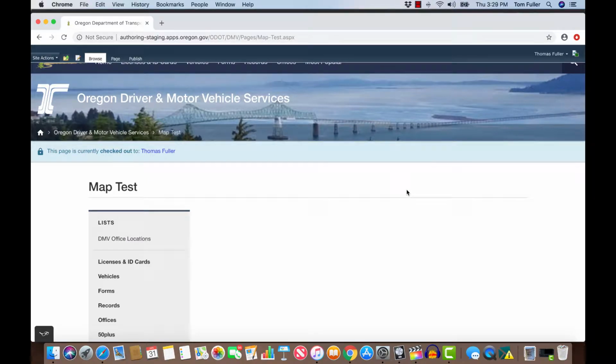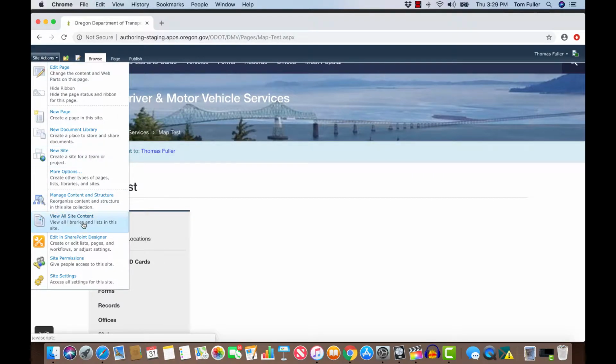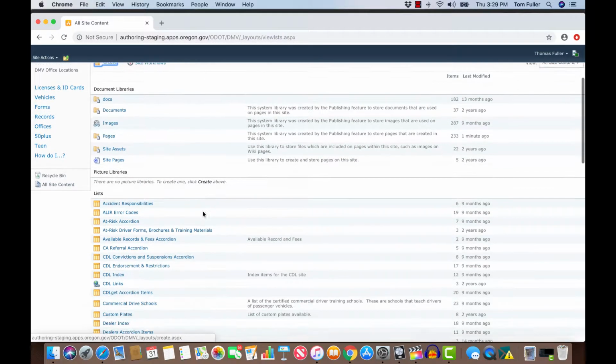We're going to look at how to add a map to a web page on Oregon.gov. I'm going to use DMV offices as an example. So what I want to do first is to create the data, the longitude and latitude, and some information about my map locations. So I go to All Site Content, and I want to go down to my lists.